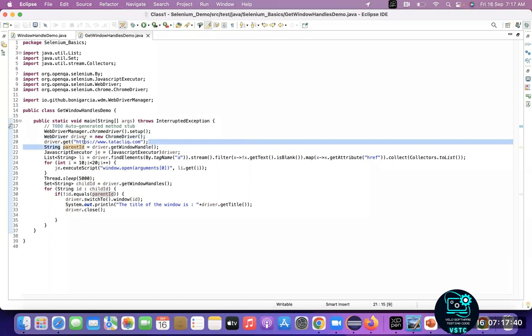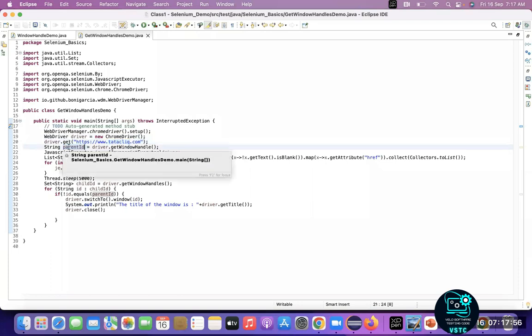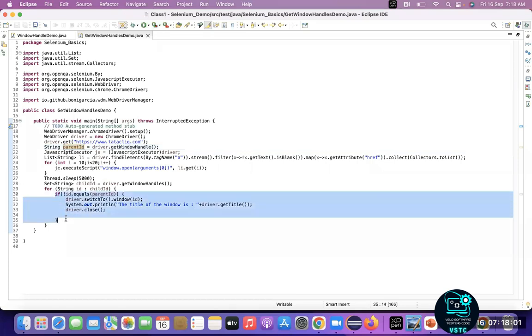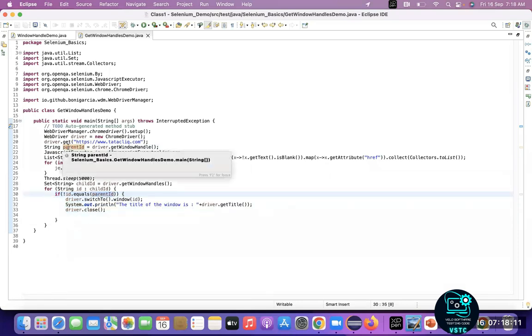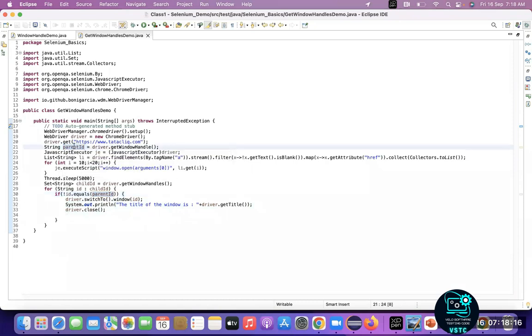So driver.get, we are getting this page, the Datablick page. Once we have launched the home page, first we are getting the parent ID, the ID of the parent window. Why we are getting the parent window here itself is that we need to check if it is a parent window, no need to perform a switch, right? We are already in the parent window. That is the reason why we need to capture this parent window at the beginning itself. So getWindowHandle will return the parent ID, the ID of the parent window.